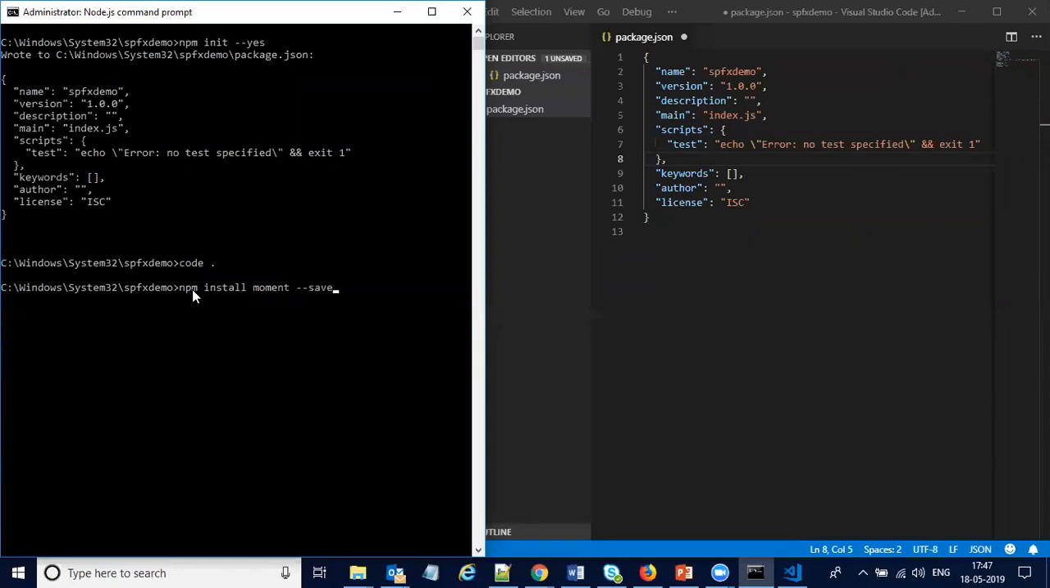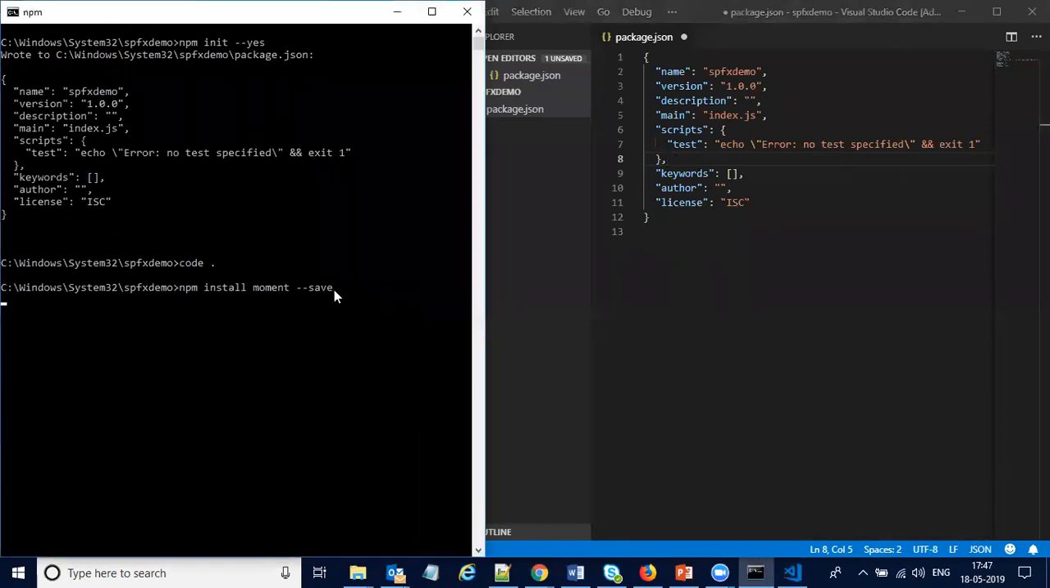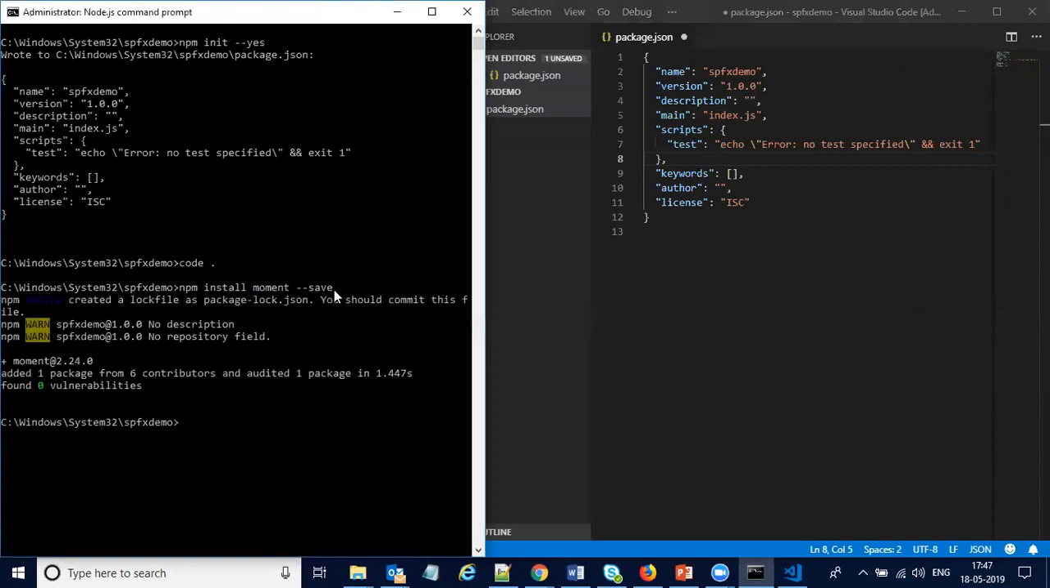Generally speaking, I don't edit package.json by hand if I want to install a particular library. I go to the command prompt and write npm install moment --save. It does basically the same thing, but it goes online to the npm.js registry and creates the modified package.json.